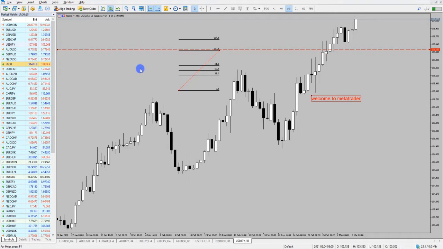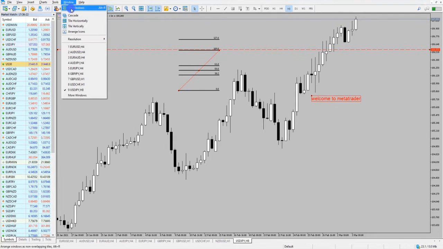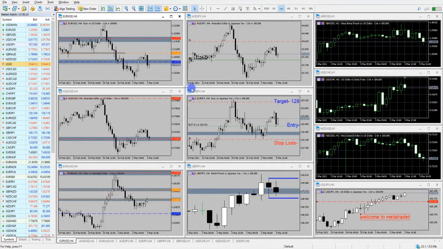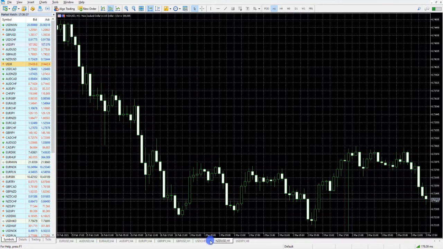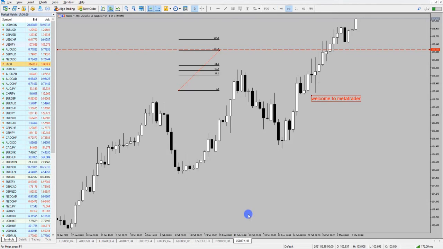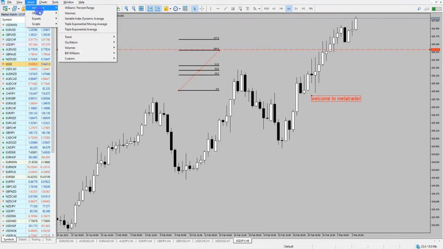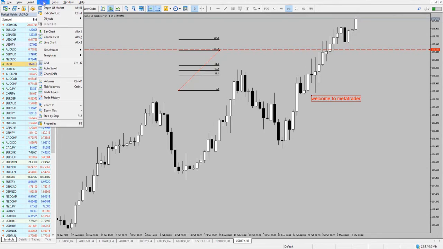To view multiple windows at the same time, simply select this icon here, or go to Window, Tile Windows, and you can see multiple windows at the same time. To maximize one of these, simply go to the full screen and you have the full screen just through there. Again, you can go through each tab just at the bottom of the screen. To find the indicators, simply go to Insert, and here are the indicators. We also have other things that you can have a little look at just through here.